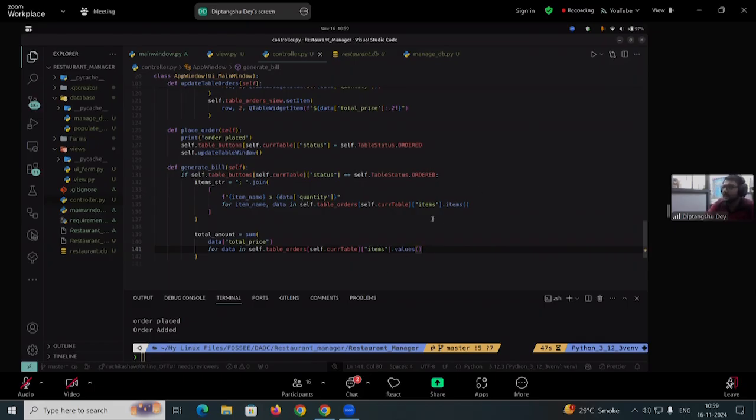So if you are not aware, the difference between items and values is the items returns a key value pair. So it returns something in the format of keys and a value. Whereas this one returns just a value for each element. So this one is a list of key value pairs. This one is a list of just the values. In this case, each value is a dictionary in itself. So that's why we can access the data, total price inside of data.